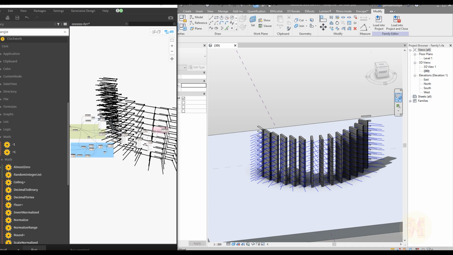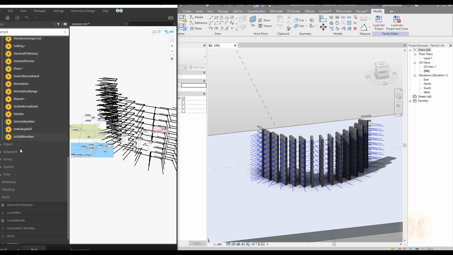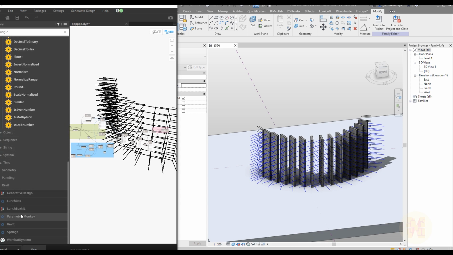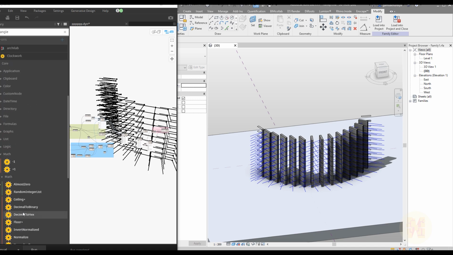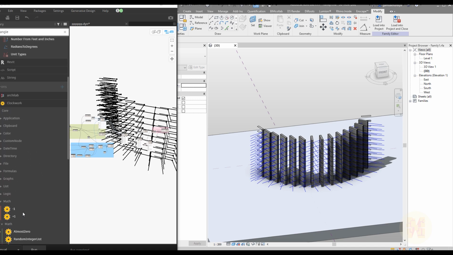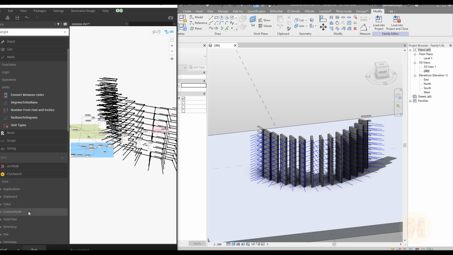And one more thing, this is really important. You don't need any packages. As you can see I have a lot of packages here, but you don't need any of them for your Dynamo. We will use only vanilla Dynamo. Vanilla Dynamo means you install your Revit and what you have in your Dynamo will be enough. So I think enough talking, let's start.